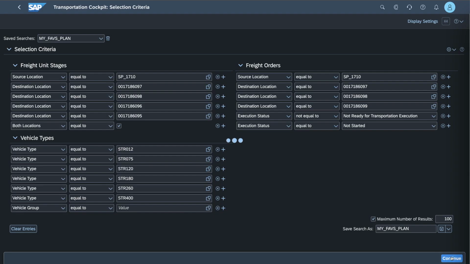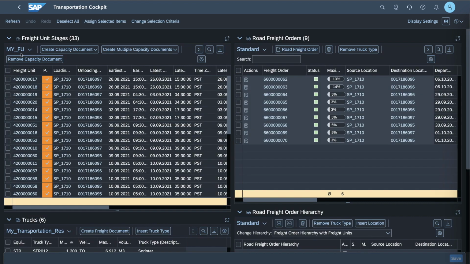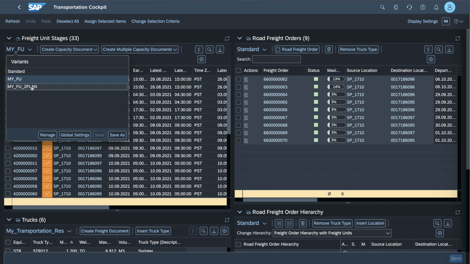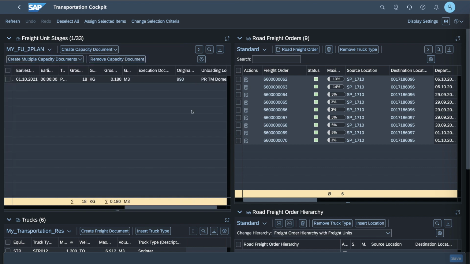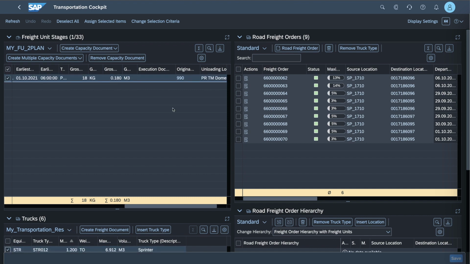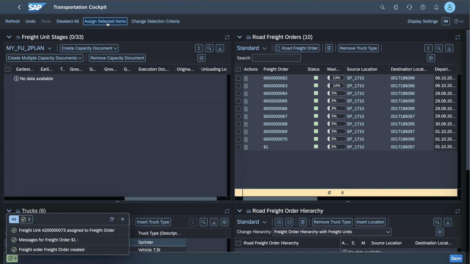I'm just going to keep my vanilla selection parameters, and in the cockpit I'll quickly flip to a different page layout that allows me to see just the freight units that I need to plan. So there's only one. Let's double check it is our sales order 990, which is correct. I'm going to pick the first resource that I see and plan that freight unit to that resource, which generates a temporary freight order number, which I am going to save. So my freight order number is this one here.